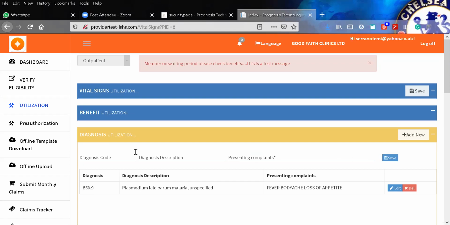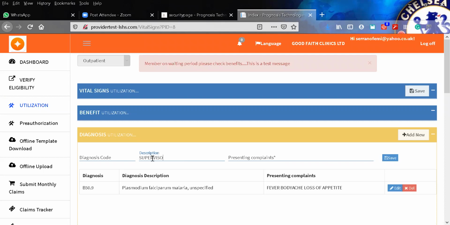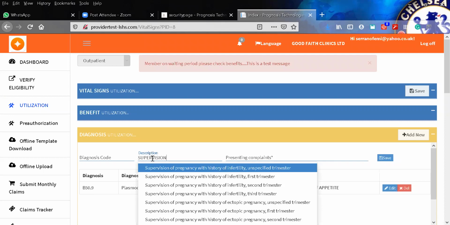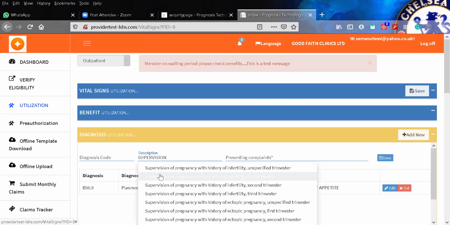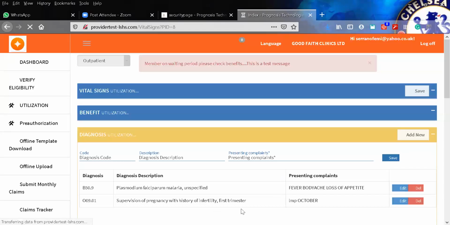So let's get the next one. Let's try maternal. Let's try supervision. We have supervision of pregnancy, history of infertility, first trimester. That's just an example. LMP. Please, my write-up is not a representation of what you should do. Please enter the right thing. So you can see it's captured here.